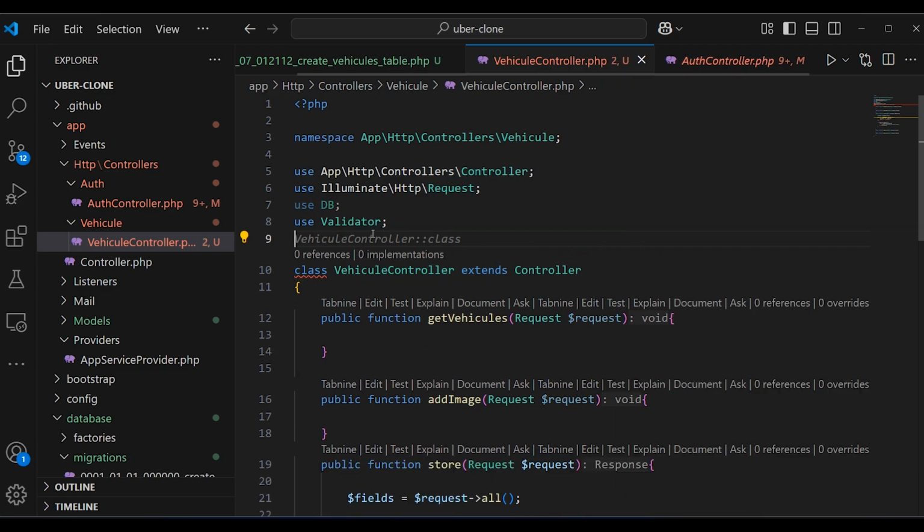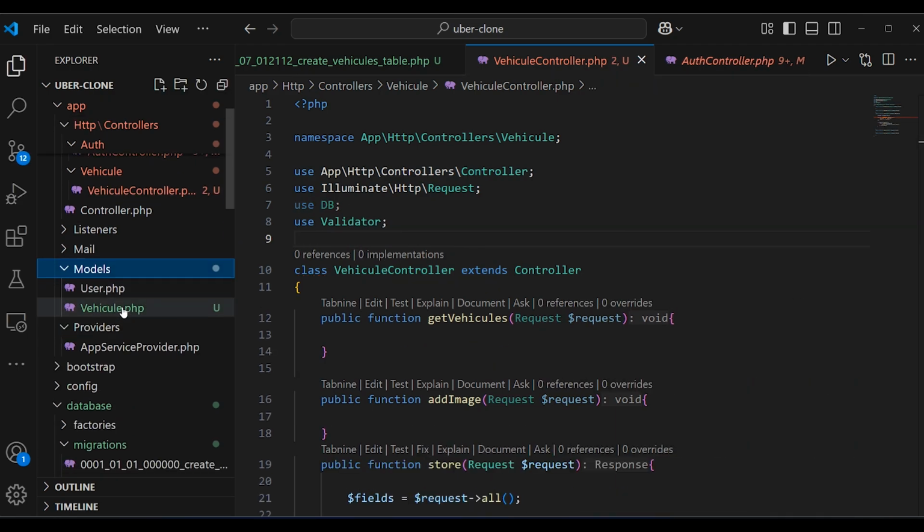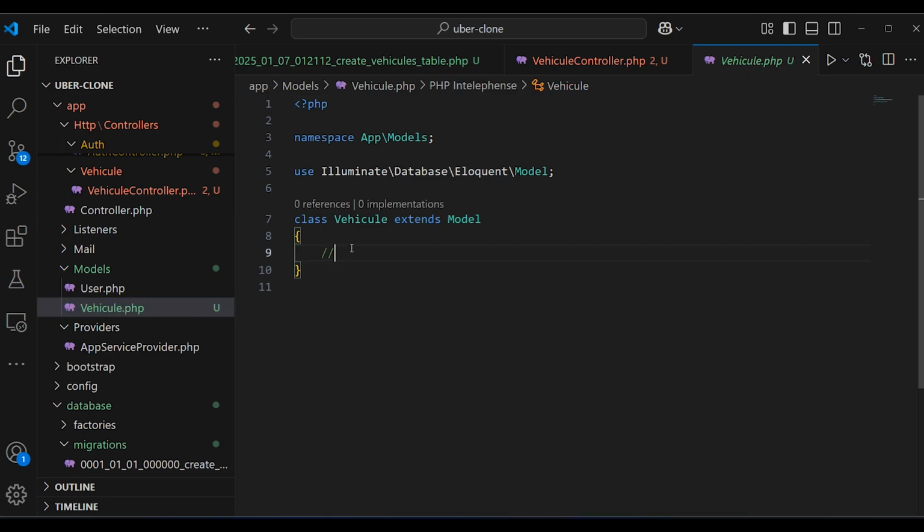And here we are going to get into the models folder, and then here we are going to pass protected $guarded. Protected $guarded says we are going to insert multiple fields at a time.